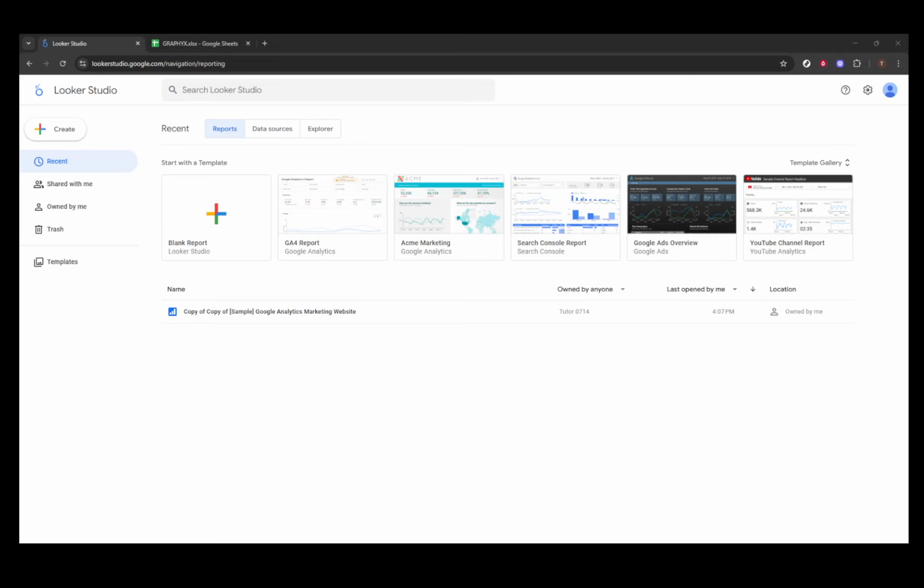In today's video, I'm going to teach you how to seamlessly integrate Google Sheets with Looker Studio to create dynamic and interactive data dashboards. Visualizing your data can immensely improve the way you analyze and present your information, making it more engaging and understandable. So, let's dive right into it.